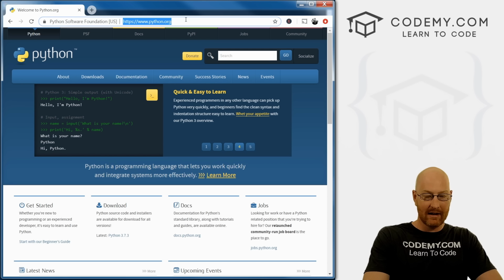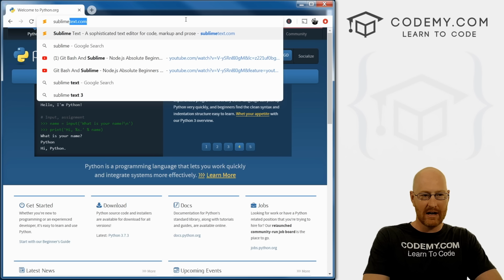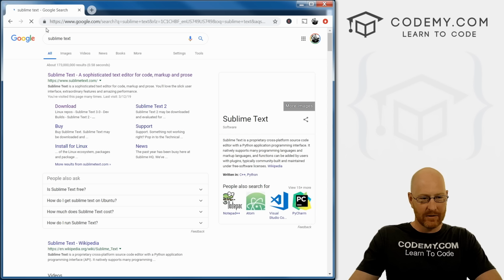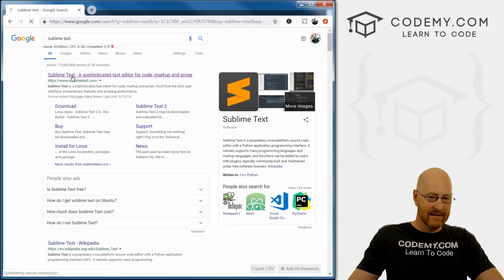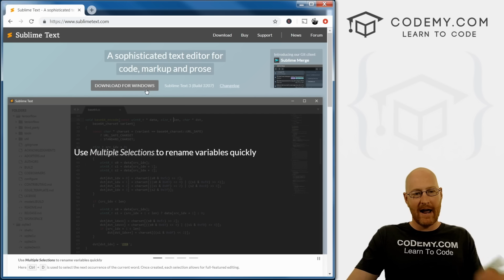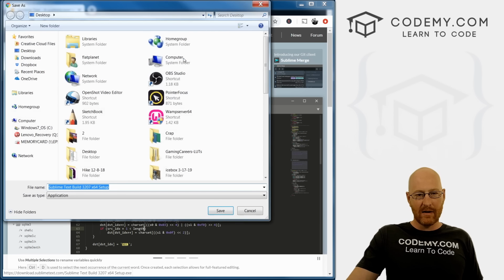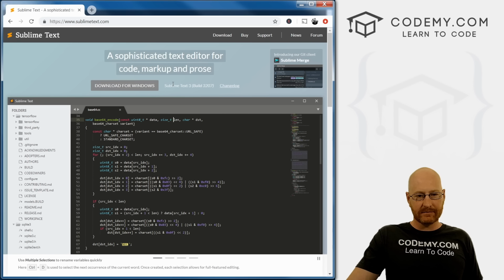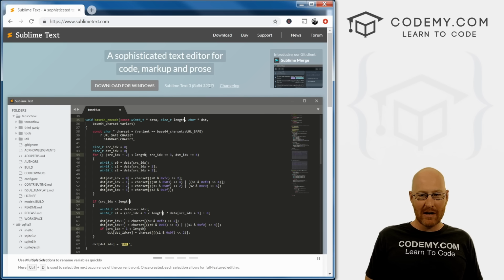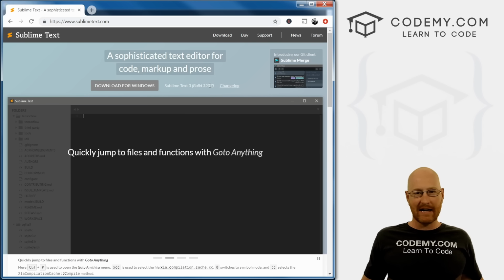So to use this thing, I'm just going to go to Google and type in Sublime Text. And the first thing that popped up is sublimetext.com, or you could just go directly there. And here's the website. All you have to do is click download for Windows. Right now it's Sublime Text 3, build 3207. If it's a different number by the time you watch this video, no big deal whatsoever. Just download the latest version.